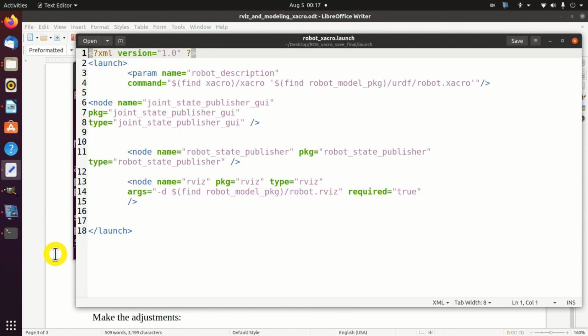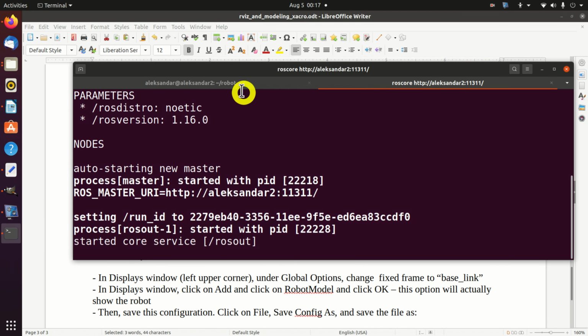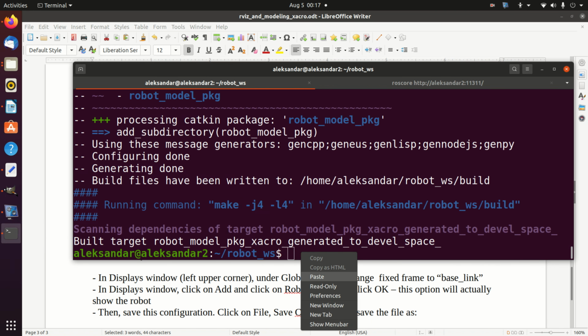Let's see how to launch our RViz. To launch RViz, we need to use this command. We specify the command roslaunch, we specify the name of the package, robot model package, and we specify the name of our launch file. Let's do that. And let's hope that everything will work as expected.